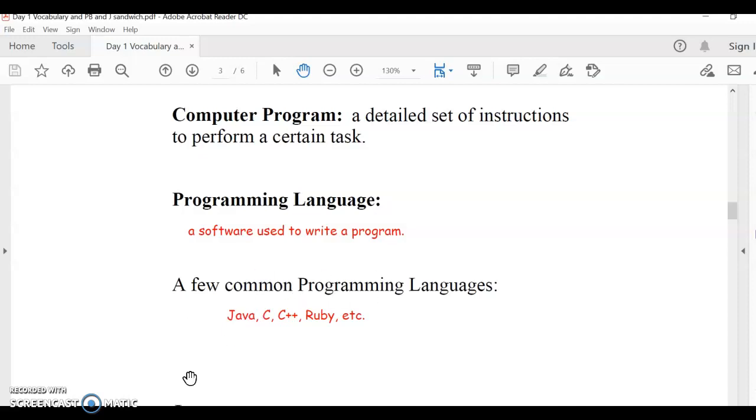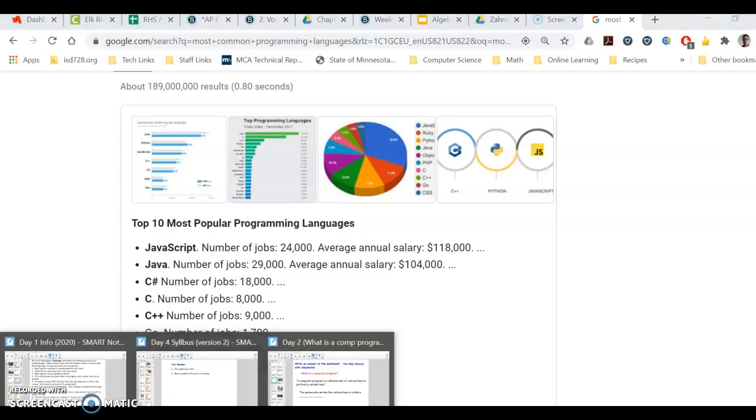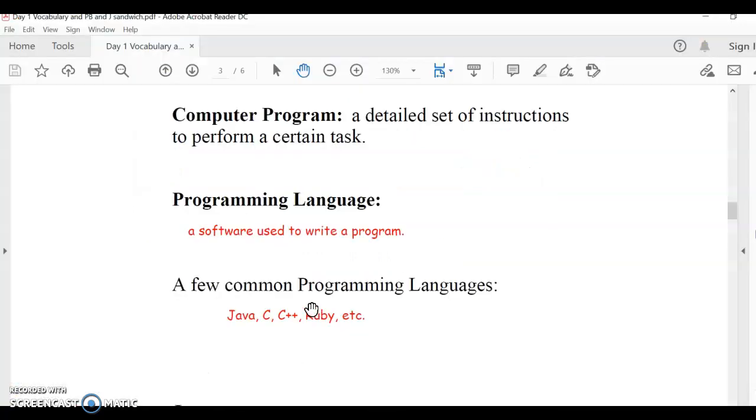The one we're going to be using in this class is called Java. Interesting side note, if you just Google the most common popular languages, Java is still way up there. So you're actually learning a language that people use, and it looks like on average they make $104,000. So it's a real common language. JavaScript is actually very common, but it's not all that much related to Java. In fact, it's kind of not at all related to Java. But you can see some common ones. So for sure, Java is an important language, and I think that was on our vocab sheet.